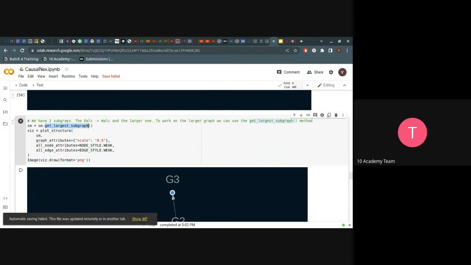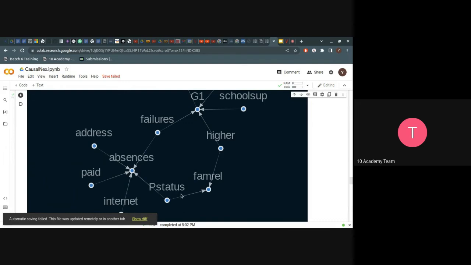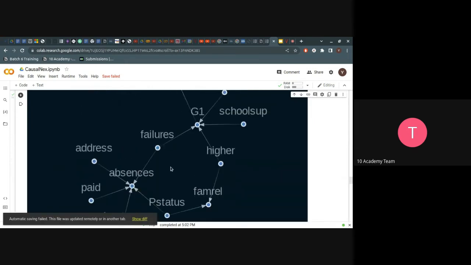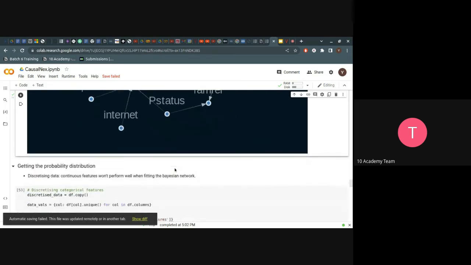So what we are doing here is selecting the largest subgraph in our model. We might have multiple subgraphs. We'll only select the largest subgraph that will represent our data, the graph on which we can build our model and probability distribution. After selecting the largest subgraph, all of the other subgraphs that aren't as large will be removed from the structure, and we'll only be looking at the largest structure. And finally, this is the structure that we came up with. We can see that for G1, we have other causes, which are the study time, the school sup, the higher, the failures, and some other relevant features. So after having a look at our structure of the data, we can go ahead and build the model on top of the structure.